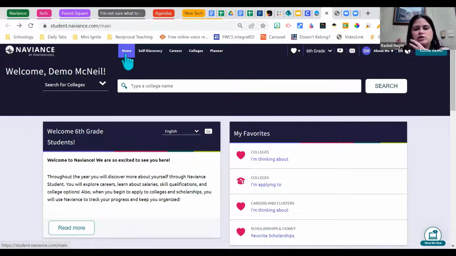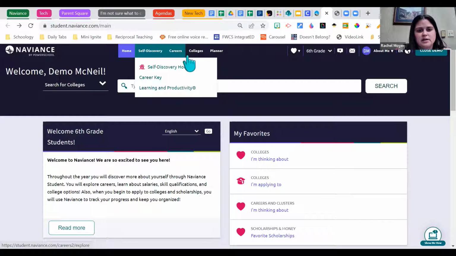So if you remember when I showed you that pretty graphic in the beginning, I said there's those 5 tabs. So they have at least 4 of the 5 right here because they kind of combine scholarships with the colleges. If you select self-discovery, you can start to see either all of the assessments or just a couple. If you're in your demo, you should be in all. If you had navigated to a specific grade, you're going to be limited.